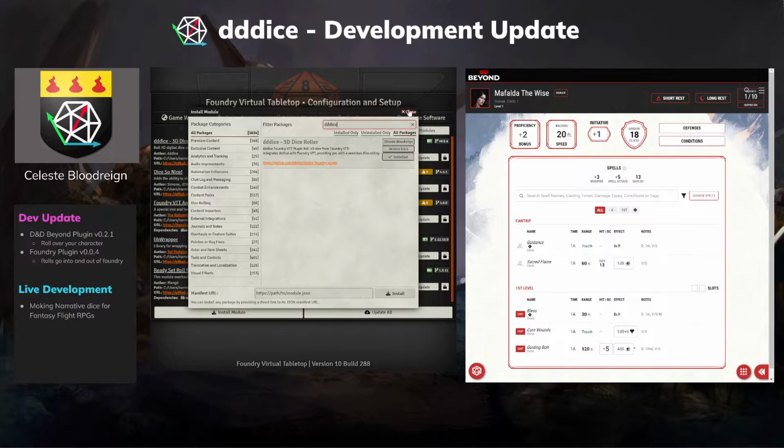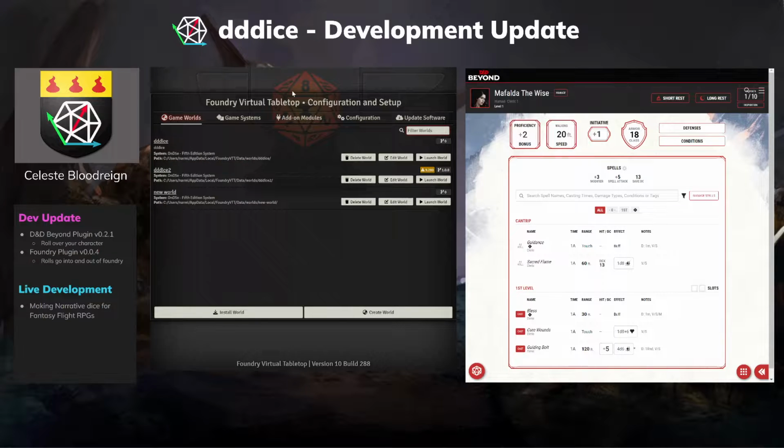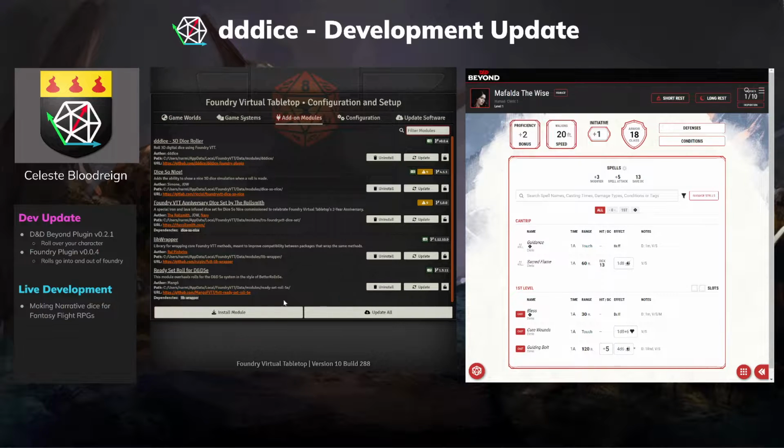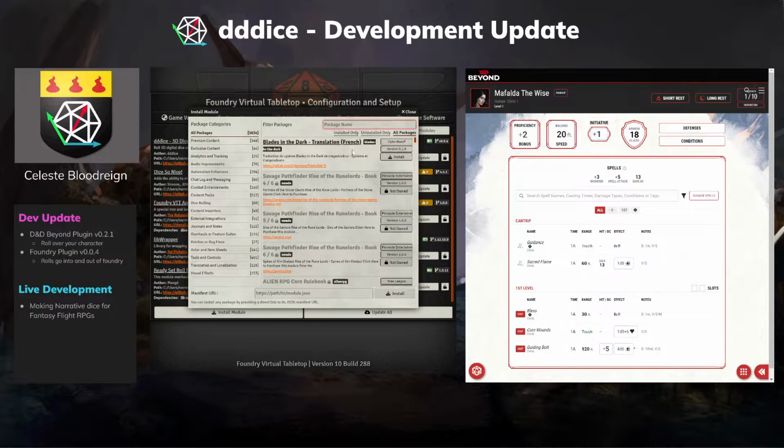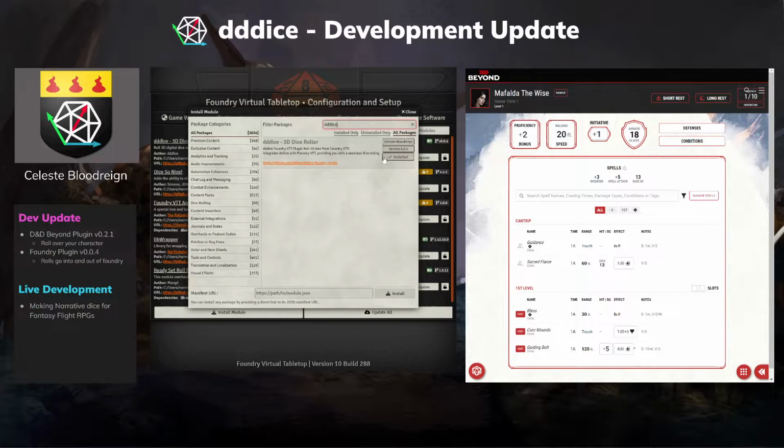Okay, let's do that again. From your Foundry, you can go to add-on modules, install a module, and then 3D Dice. And you can install it from here.